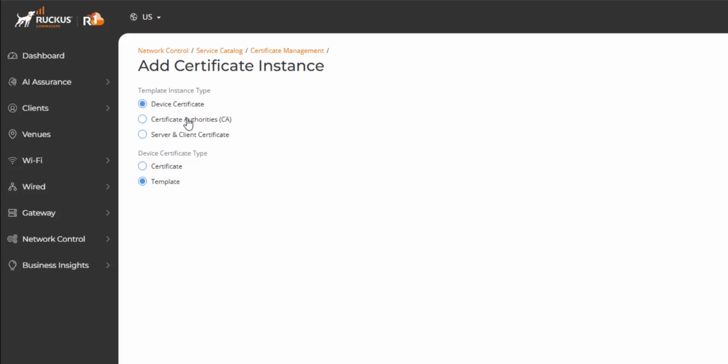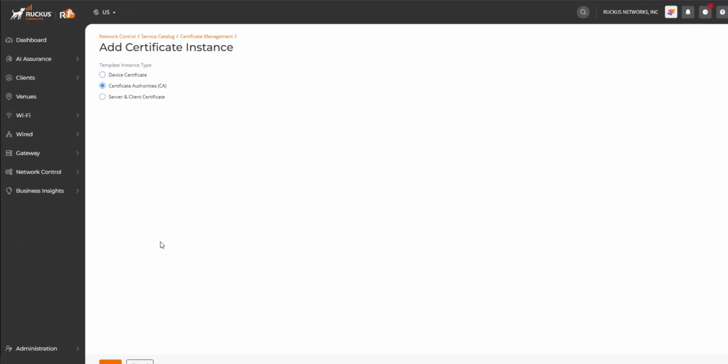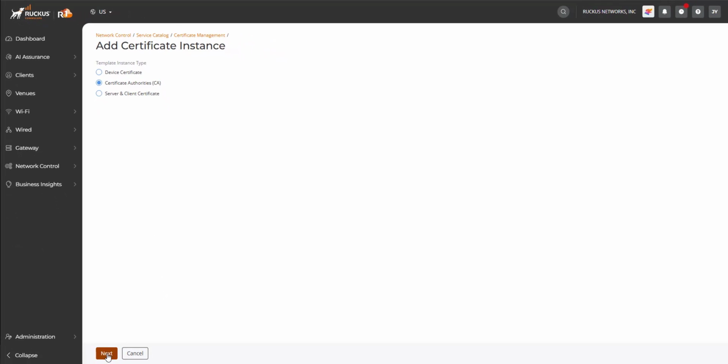I can also create a CA definition, so I can set up a certificate authority, or I can set up a server and client certificate. I actually need to set up the certificate authority first before we can get started with the rest of this. So I'm going to choose CA and then choose Next.